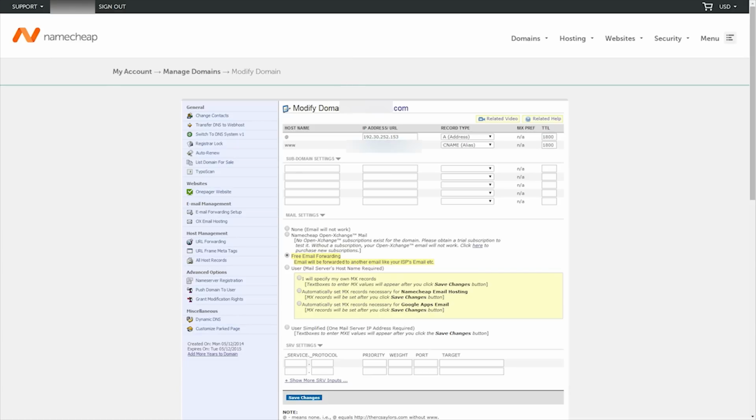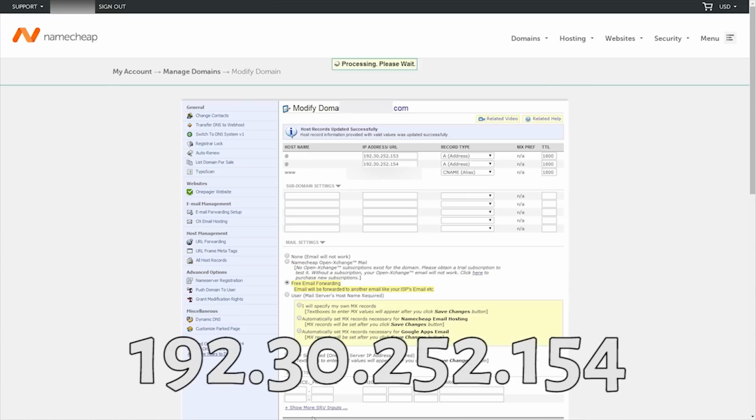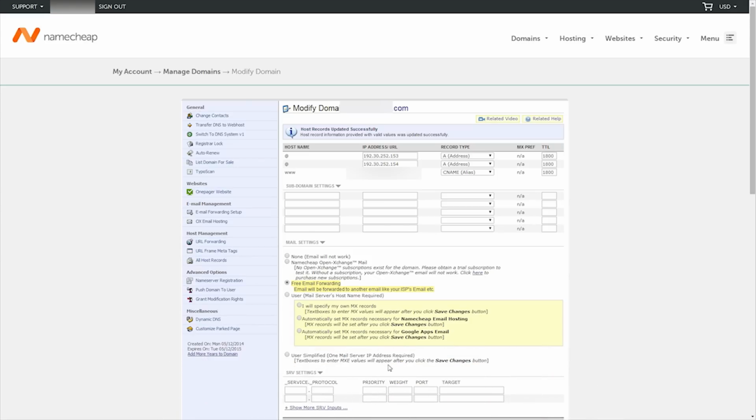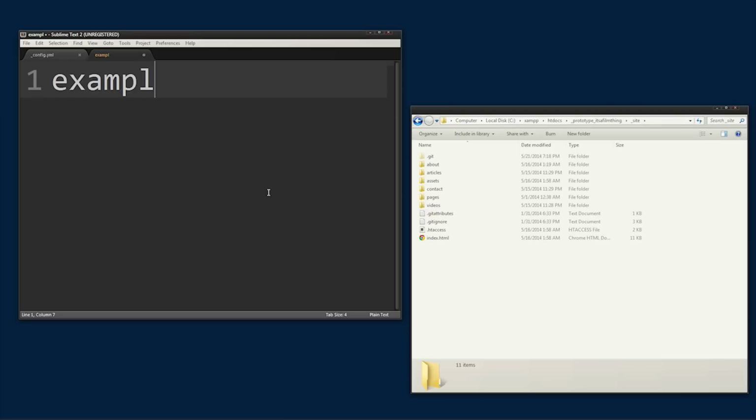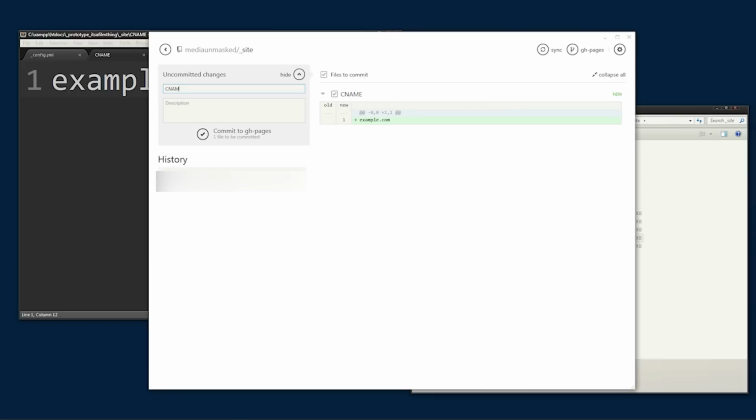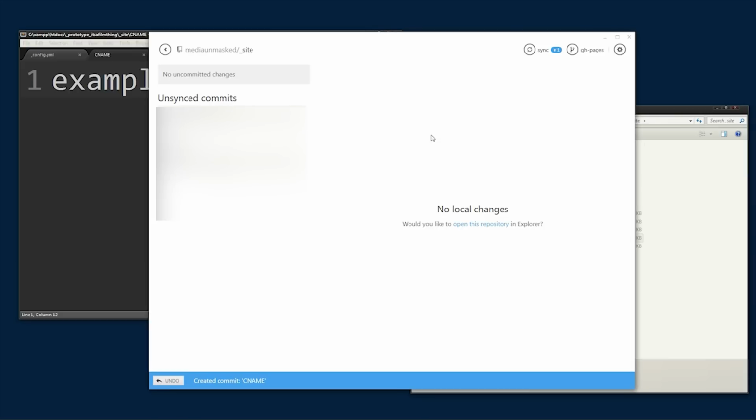On the line with the 3 W's, type in your username.github.io. Make sure you include the last period. This record type should be set to CNAME with the TTL set to 1800. Fill in a third form with an @ symbol as the host name, the second IP address listed below in the IP address field, with a record type of A and a TTL of 1800. As long as your CNAME file has your domain name and is in the gh-pages branch of your GitHub project, you should see your site live within about half an hour.